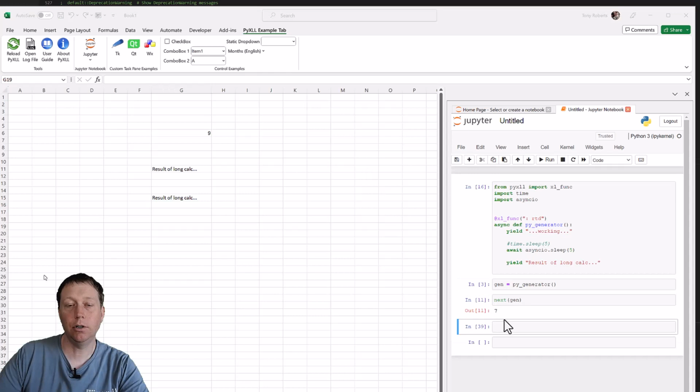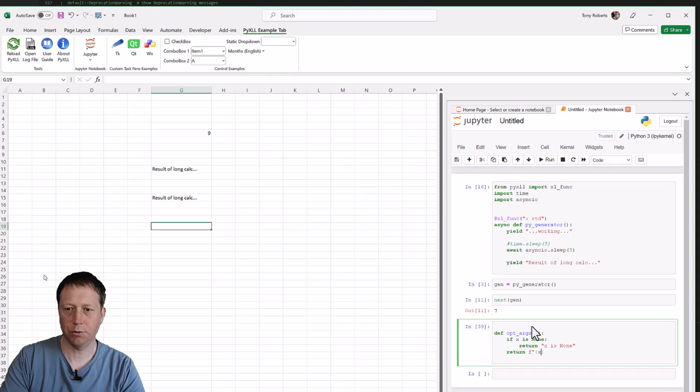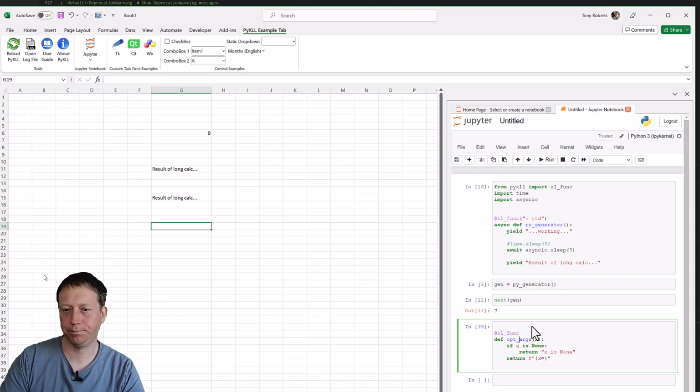Next, I want to show you optional arguments. If I just start by creating a function, let's call it opt-args, taking a single parameter, and I say if x is None, otherwise just return some string. Let's just do this and give it the xlfunc decorator as normal.